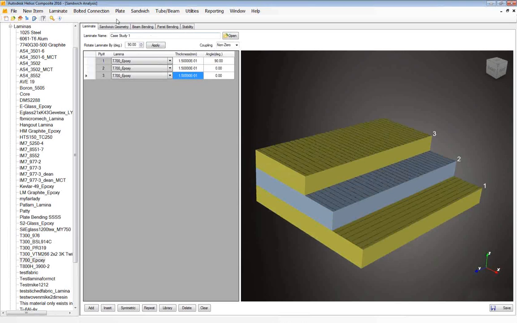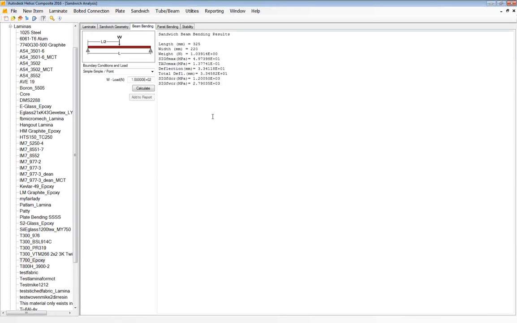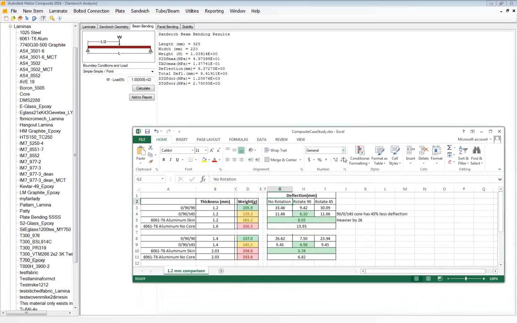So we've rotated this by 90 degrees, and now we can go back to our beam bending, select calculate, and we can see that these deflections change. As we can see by this spreadsheet, the values are quite a bit different depending on the orientation of this material combined with the geometry. So it's one of the things that, having a composite material, you can custom tailor it to meet what you're looking for. So really good tool, very fast, very efficient.